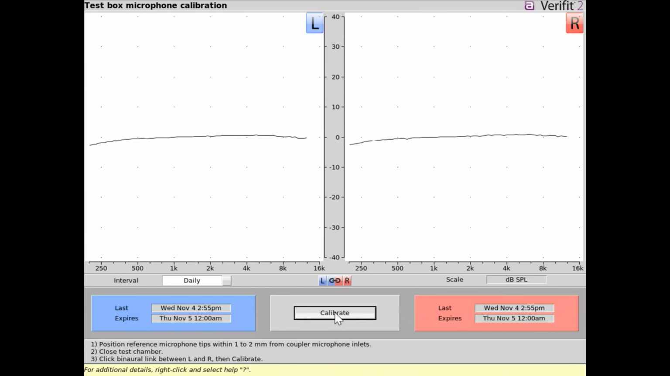The calibration curve should be as flat as possible and similar in level to the one shown. The curve should be stable over time. Irregularities in the calibration curve may be the result of a drift in either the coupler or the reference microphone response, or could be due to improper alignment of the reference microphones relative to the coupler microphone openings.